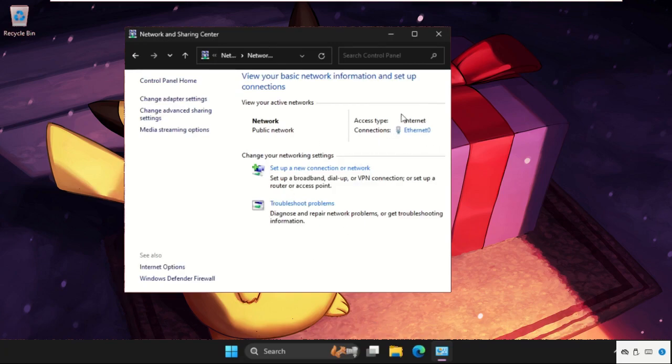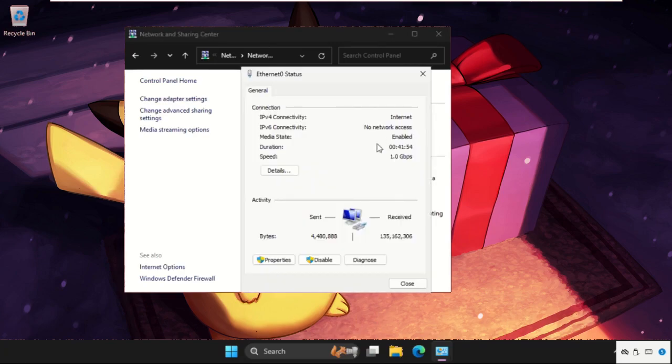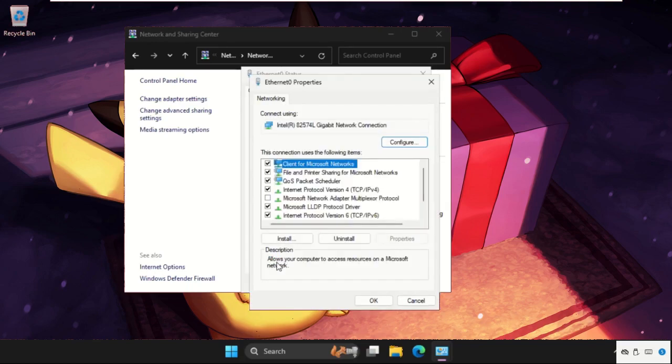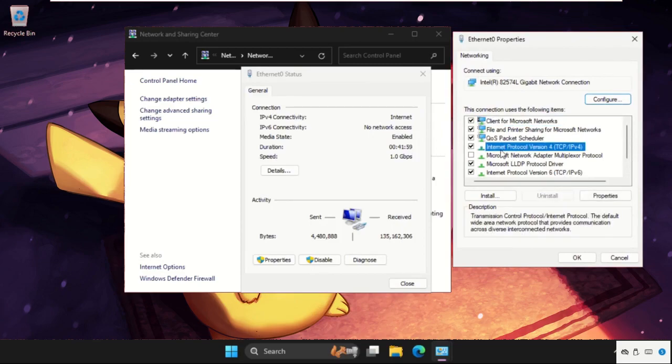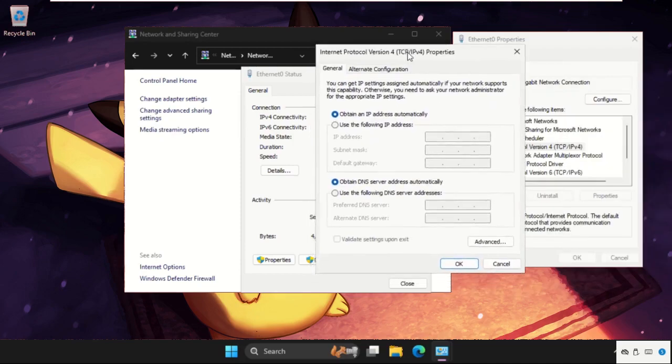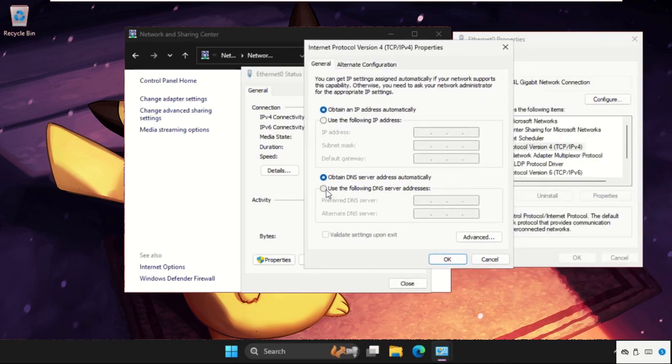Wi-Fi or Ethernet. So just select it, go to its properties, and once we are here, select the IPv4, Internet Protocol Version 4, select it and open its properties. Once we are here, we need to use the following DNS server address.